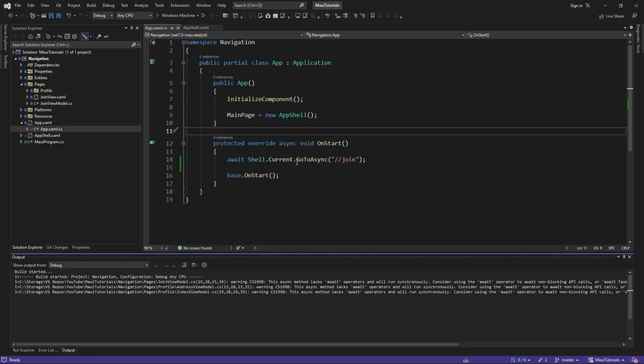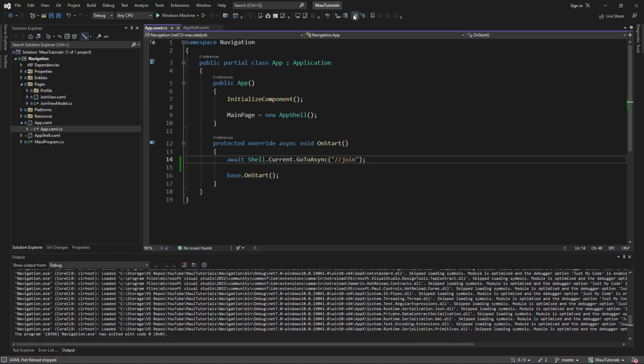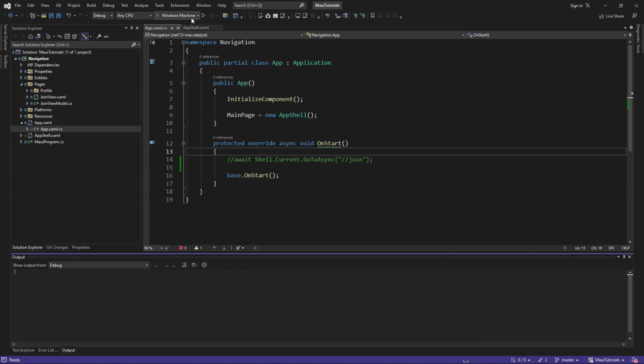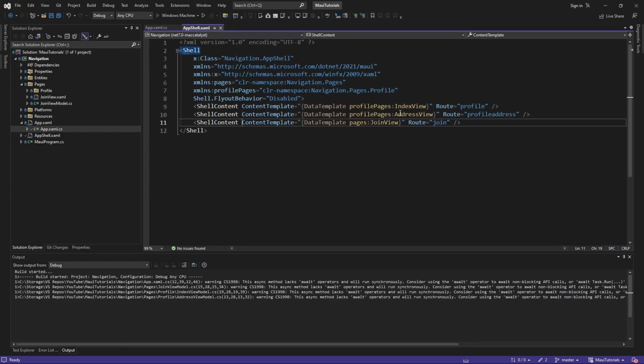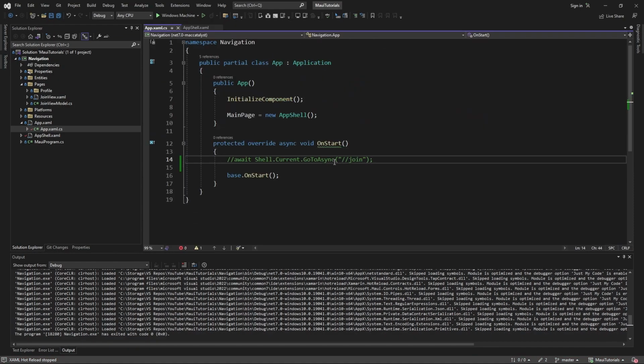So let's boot this up. We should go to the join page when our application starts. There we go, all good. And actually, I didn't even show what it was without this, with our route at the bottom of the shell, but we should show up on the profile page. And there we go, we have this empty profile. So again, let's start on the join page. Awesome.